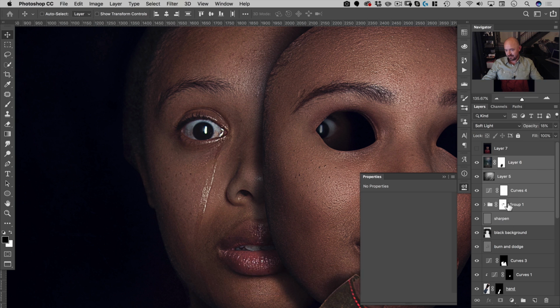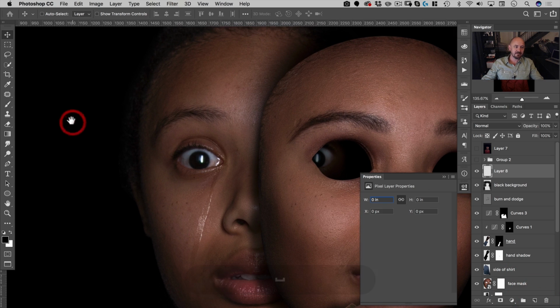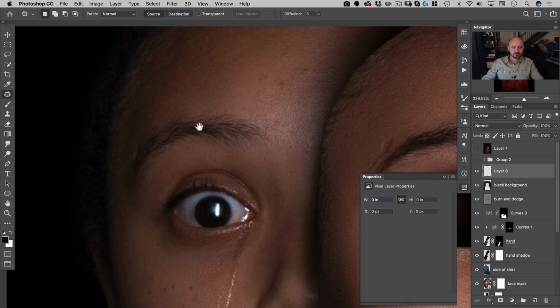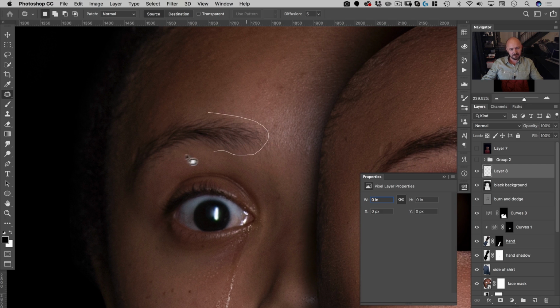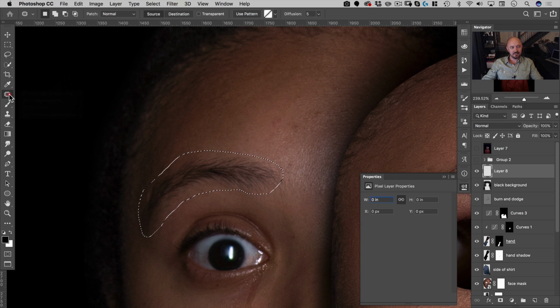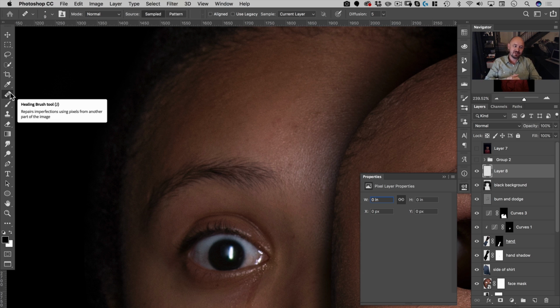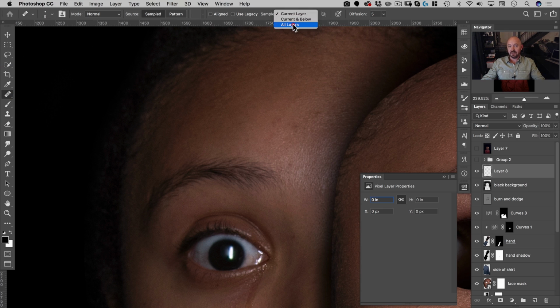I'll take all these layers that are kind of our post effects, turn those off, and I can actually do this on its own layer so I can adjust the intensity. Go onto my patch tool, and what I want to do is select our entire eyebrow here. And now, yeah, that tool does not work. Okay, but I can use this, which, as I mentioned earlier, is very similar to the patch tool. It's just you're using the clone method, instead of taking a whole area, you're doing it with a brush. But the nice thing about this is I can sample all layers instead of just the current layer.